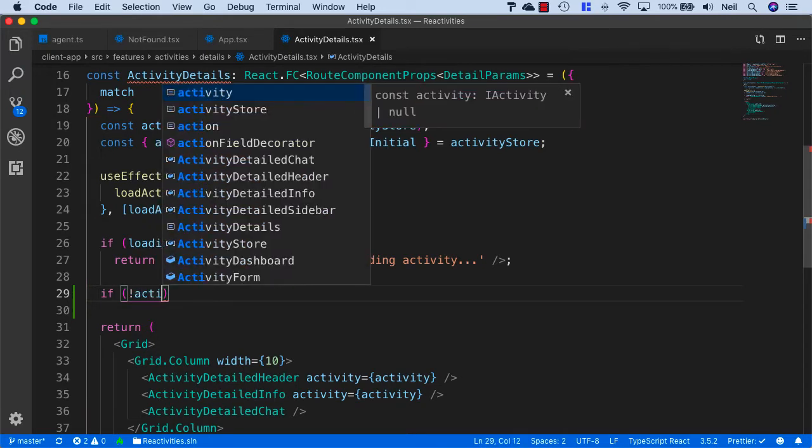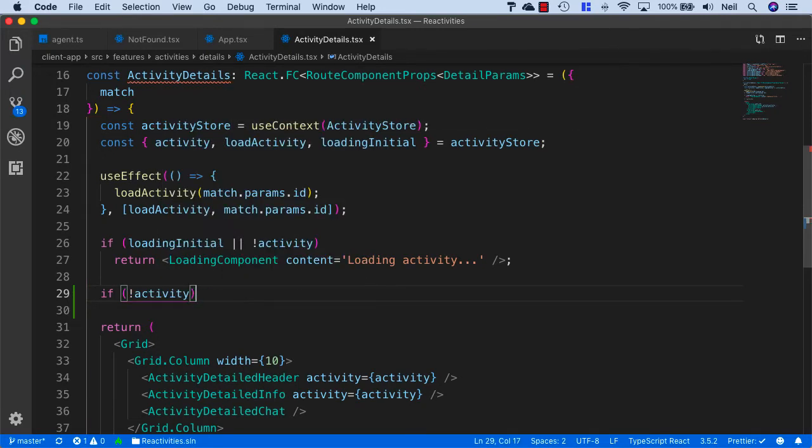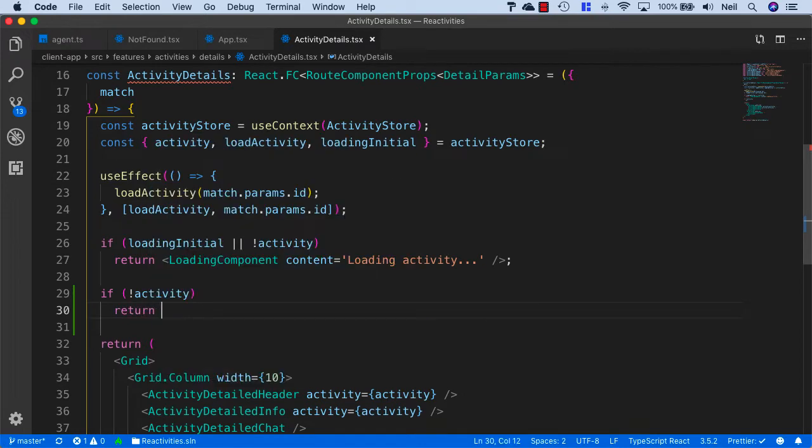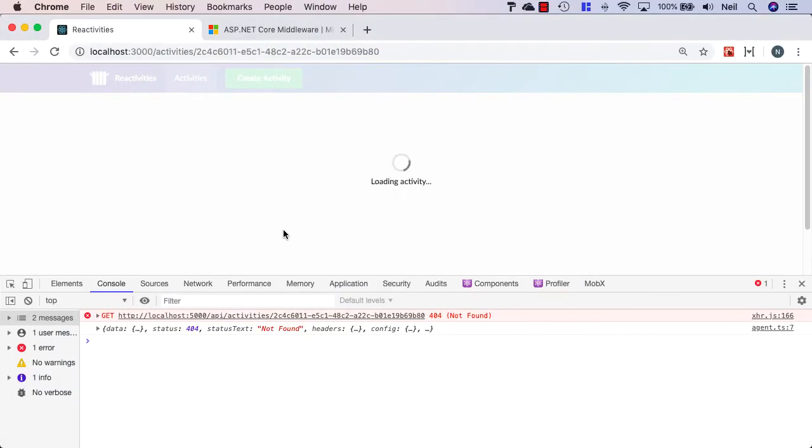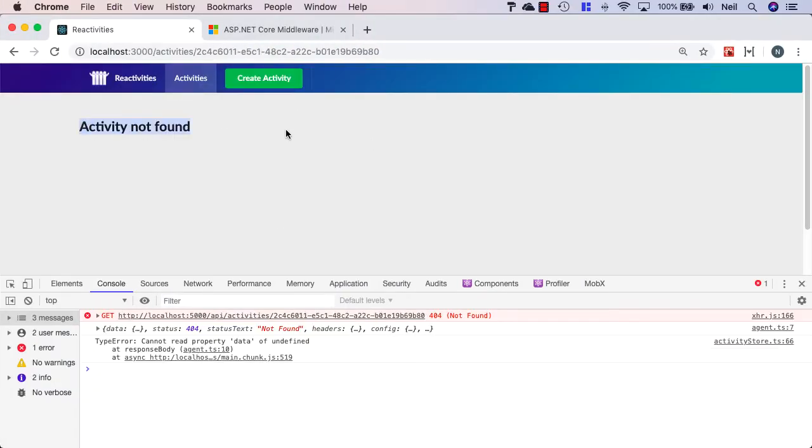So I'm just going to turn off that and say if there is no activity, then what we'll do is we'll just return, for now, just an H2 saying activity not found. But we also don't really want to display that. We want to redirect our user to the not found component, but this should turn off our loading indicator and then we see activity not found. But we want to use our not found component to do this.